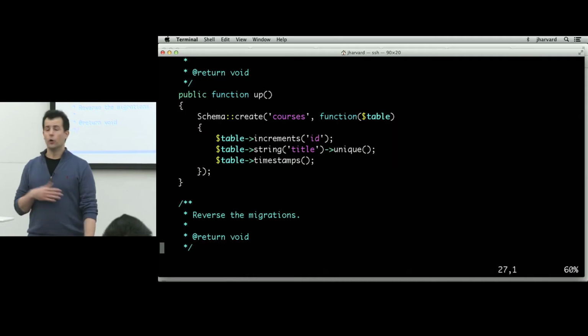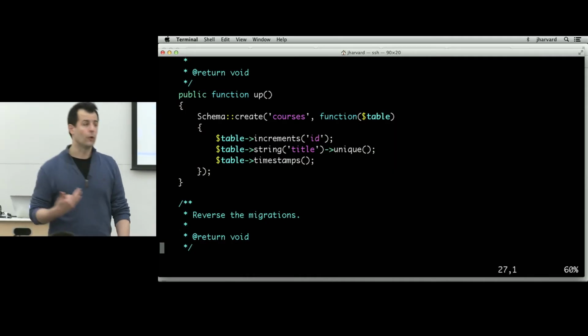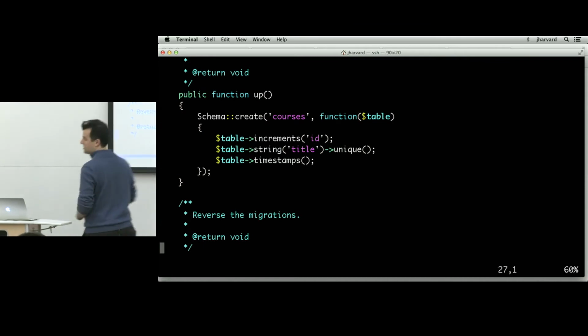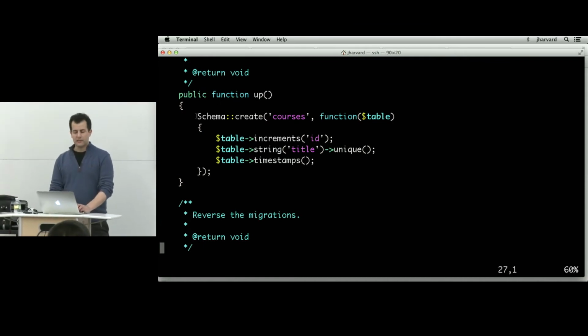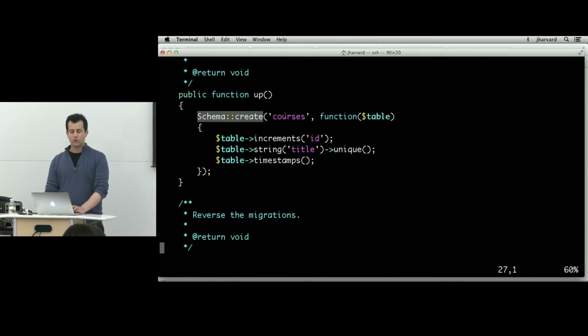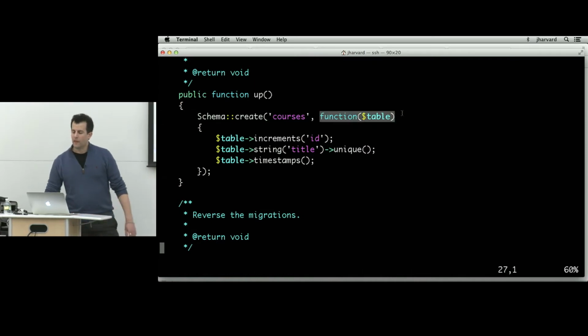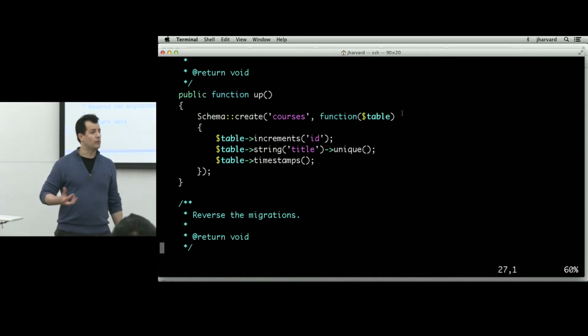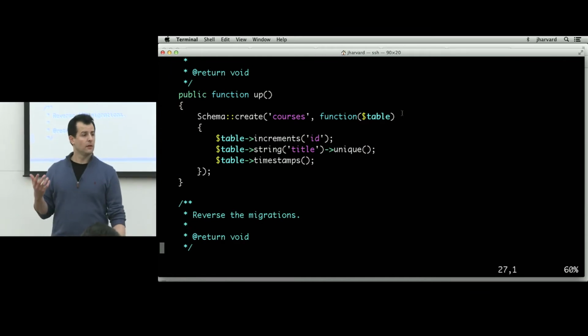Well, let me go ahead and go into my pre-baked version here and open up app, database, migrations, and then my migration file. I'm going to propose that we implement the up method as follows. And I know this only from reading Laravel's documentation. First, there's a class that comes with Laravel called Schema. There's a static method inside of it called create, and that's going to create a table, in this case, called courses.